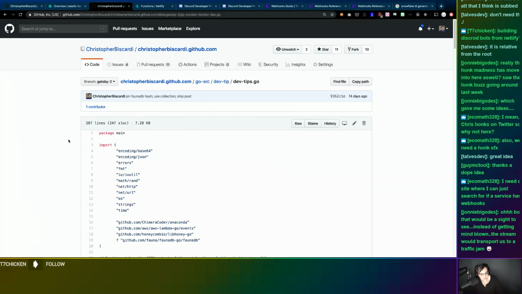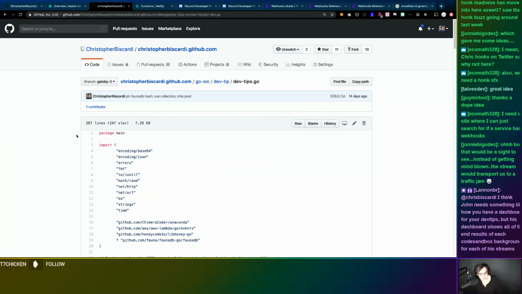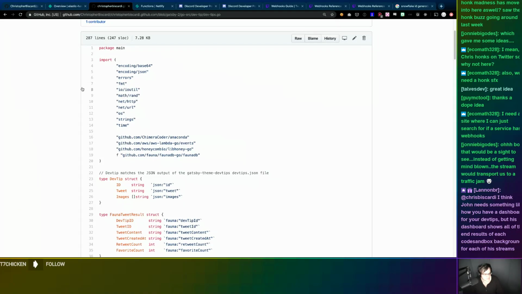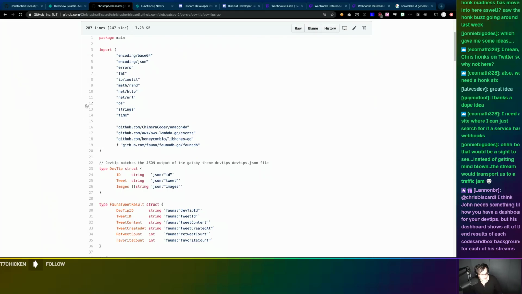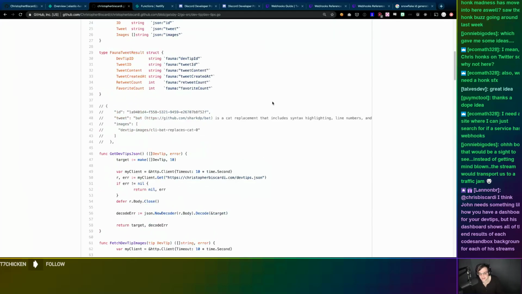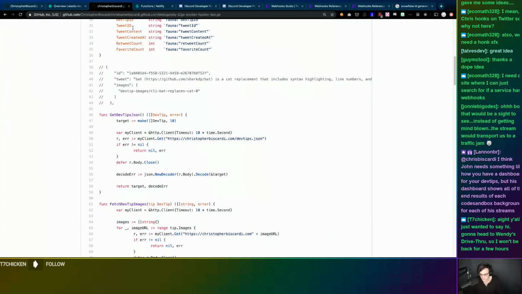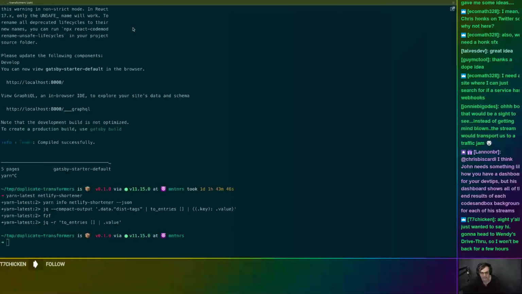I need a site where I can just search for if a service has webhooks. Yeah, you should build it. I think John needs something like how you have a dashboard for your dev tips, but his dashboard shows all the end results of each code sandbox background for each of his streams. That would be dope, actually. He was showing me that thing yesterday, and I was trying to help him get it to work. I think he had to turn off hardware acceleration was the final tidbit, because you have to be able to sign in through the little function thing in OBS.